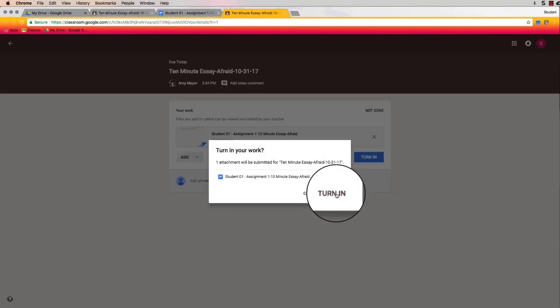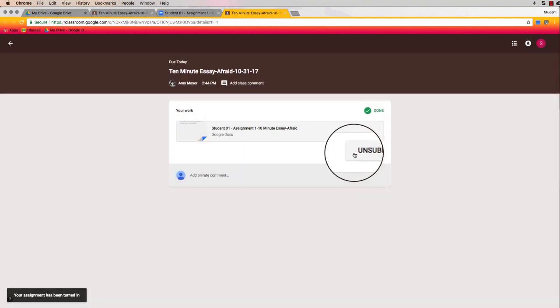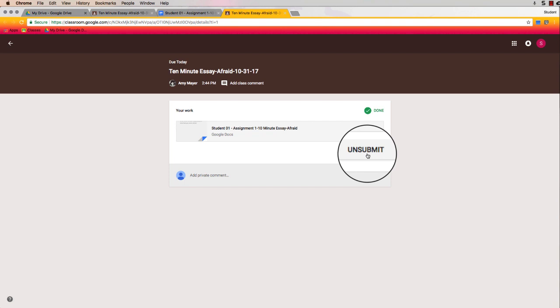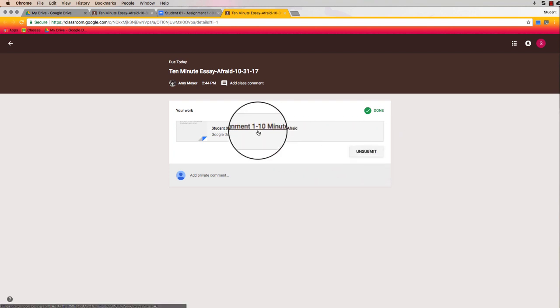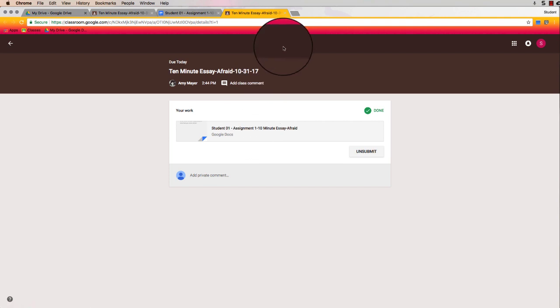So now it's asking me, do I want to turn in my work? Yes, I'm going to turn it in. This is also where students go. Let's say if they are writing a 10-minute essay and only 5 minutes have passed, I would remind students you need to go ahead and unsubmit that, and remember you're going to type the entire 10 minutes. So this is where they can take those assignments back out and turn them back in. So now we have turned this assignment in as a student.